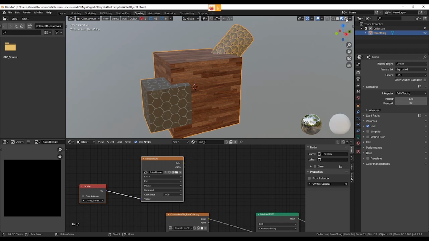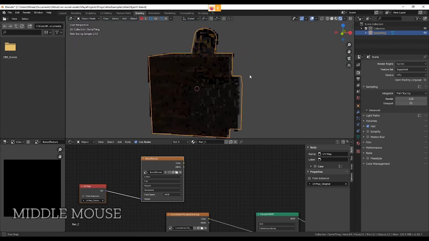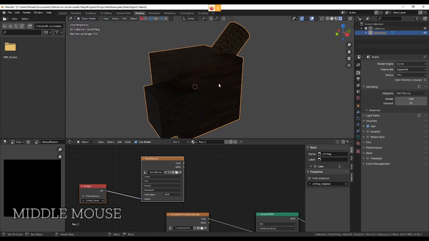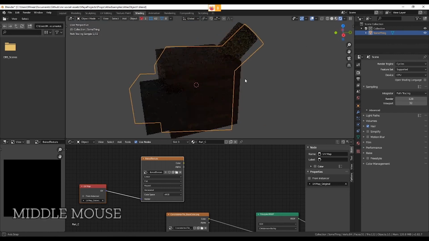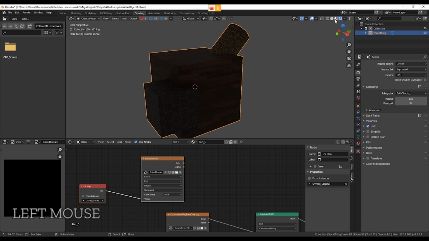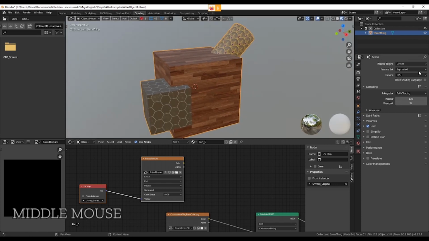You can see what it actually would look like if you switch your viewport shading mode over to render mode, which right now looks really dark because I actually don't have any lights in the scene, but it doesn't matter. I just wanted you to see what it looks like. Let's switch back, get a better view.